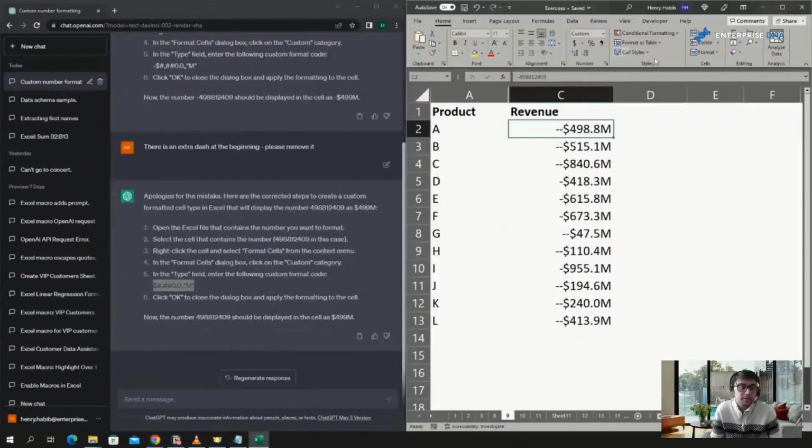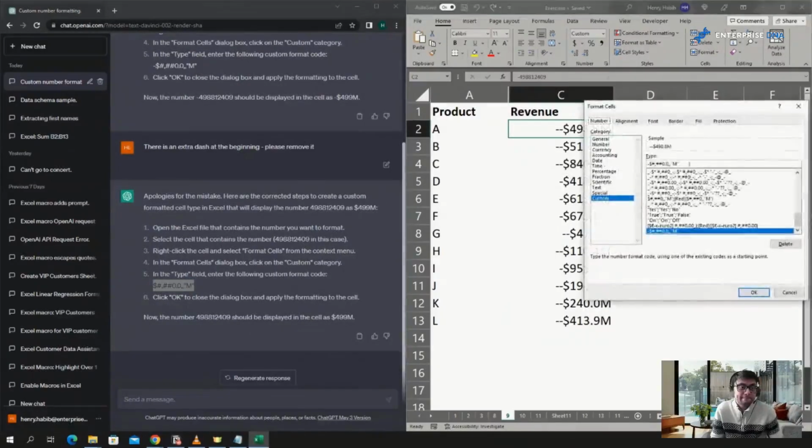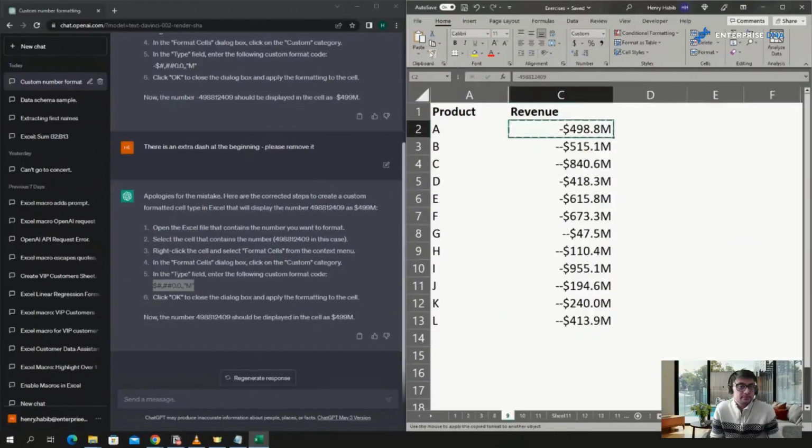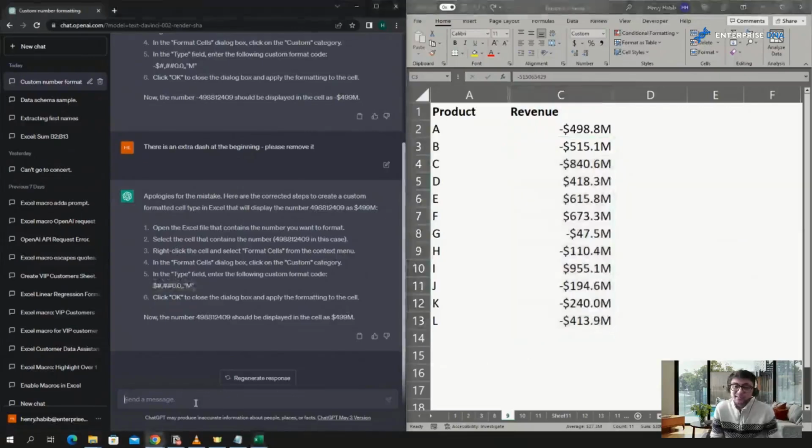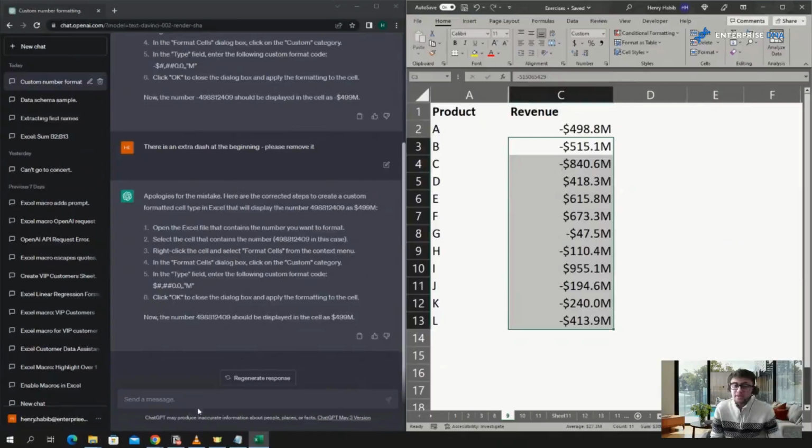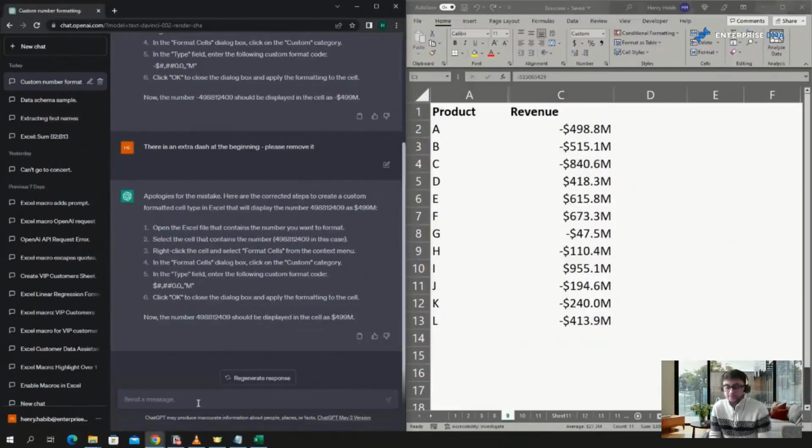So I'm just going to go in here. Perfect. This looks more right. Okay. And let's keep going. This looks kind of boring, right? So we can say instead, perfect. Also, if the number is below 0, it should be red.